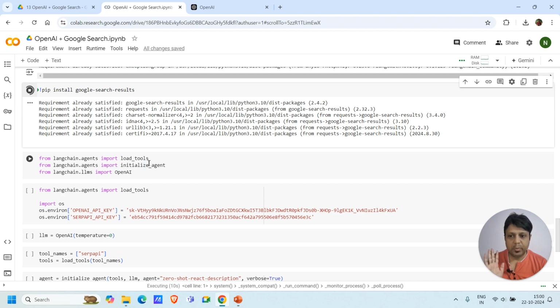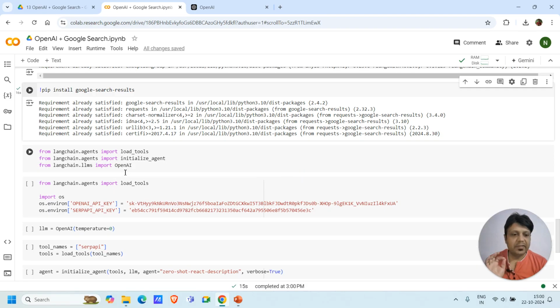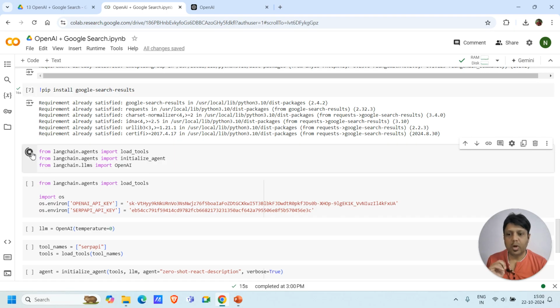So we are importing load_tools. For initializing the agent, we have initialize_agent. We are importing this, and as we are using OpenAI's models, we'll import OpenAI. So now let's import all these three things. And now from agents we import, okay, we are again doing this.